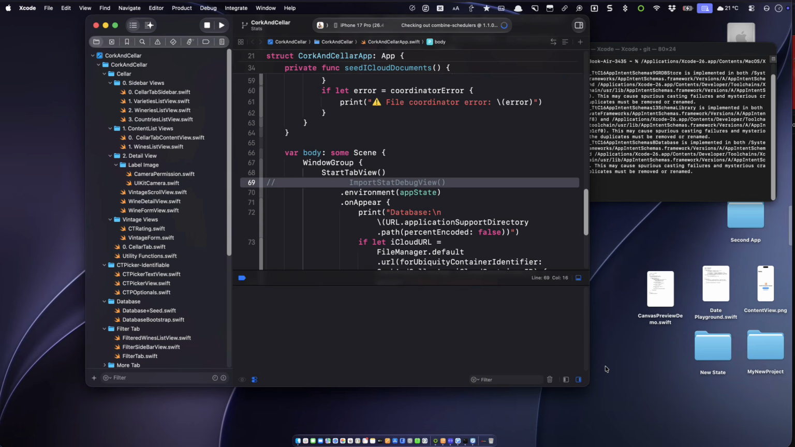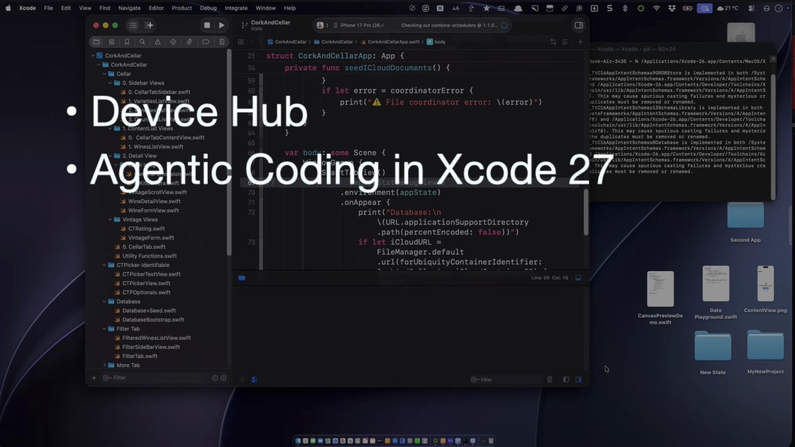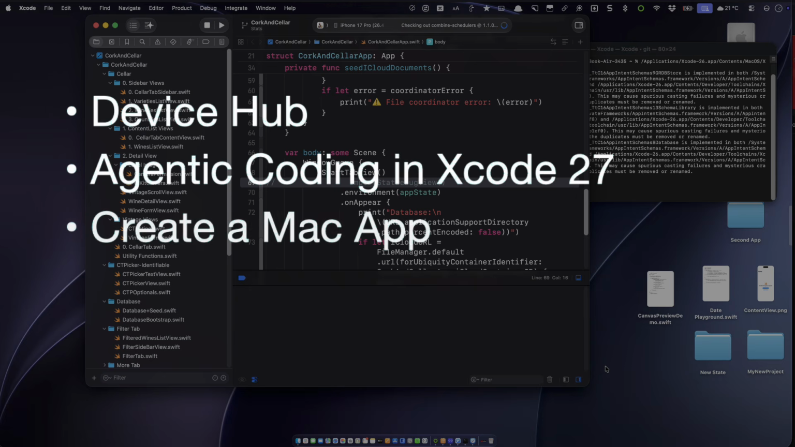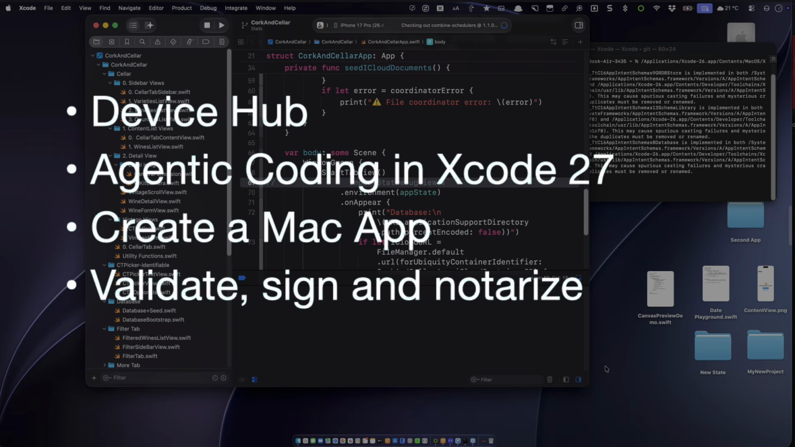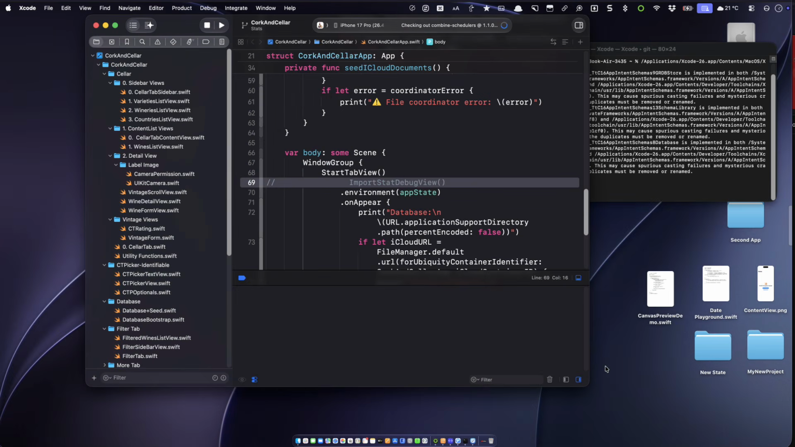So that's it for this video. But there's still a lot more to cover with respect to Xcode 27 and related tools. In the next video, I'll be covering Device Hub, which replaces the old simulator application. And then I'd like to follow up by doing a video on the power of agentic coding in Xcode 27, and also use it to create a Mac application, which will be a developer tool that I've been wanting to create. And that will be followed up by not necessarily a Xcode 27 feature, but a video showing how you can validate, sign, and notarize a Mac app and create a DMG file that is also signed and notarized so that you can share it with your friends outside of the App Store.